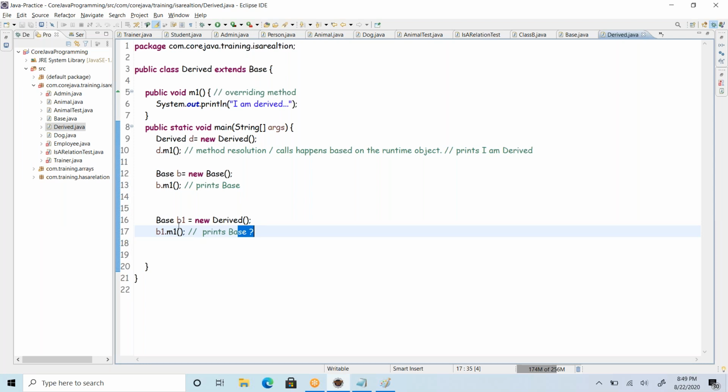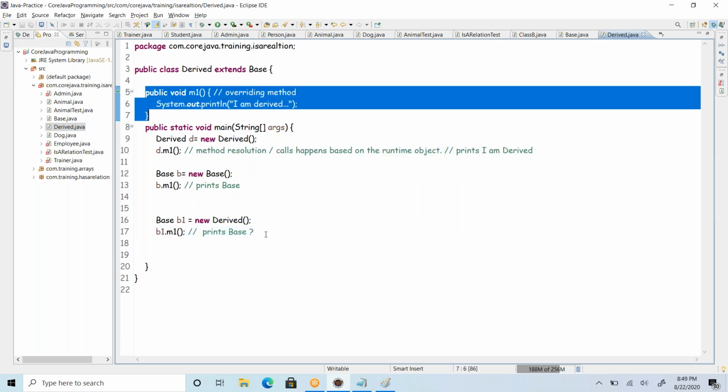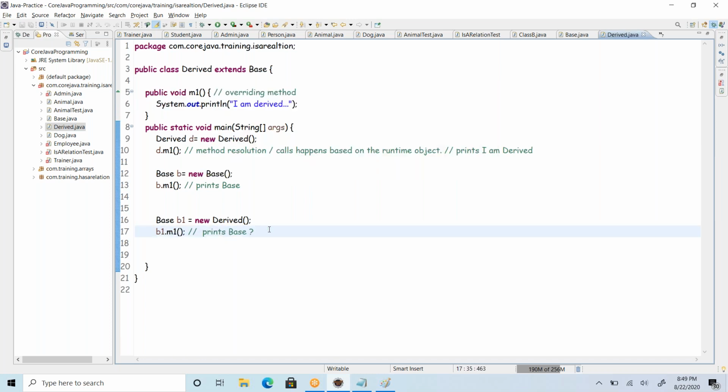When you are accessing like this and there is a confusion, you have to look for the object, but not the reference. What is the object here? Derived class. So when you call this M1 method, what is the runtime object? In the runtime object, whatever data I have is going to execute. If it is not available in my runtime object, then it will go to the parent and execute that. But it has been implemented in the derived class, right? So it is going to print the derived class stuff.